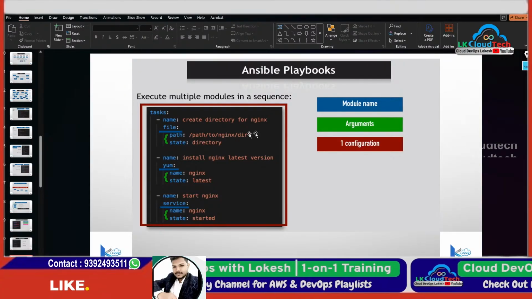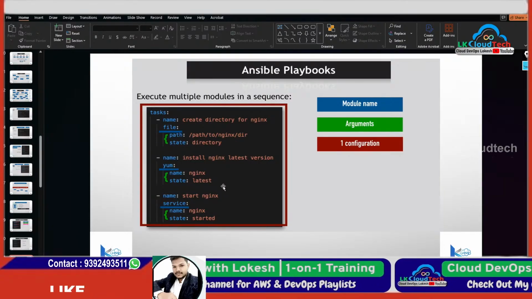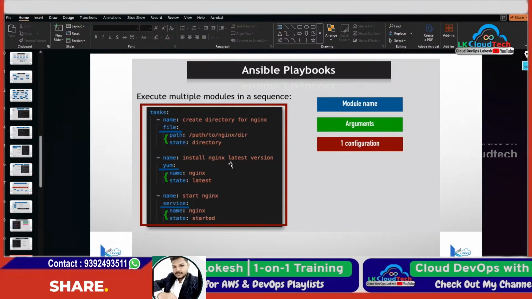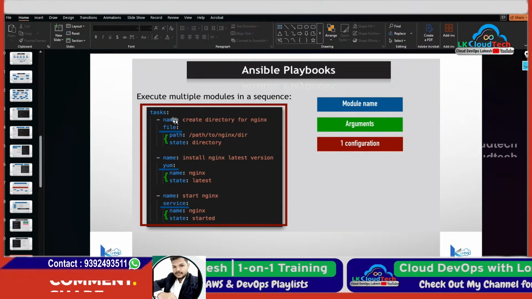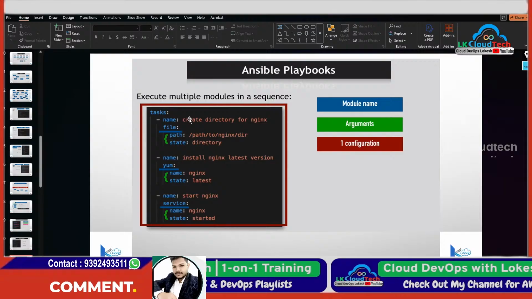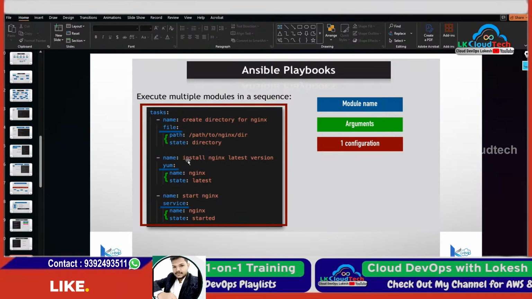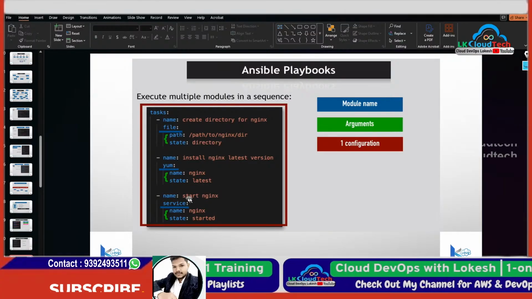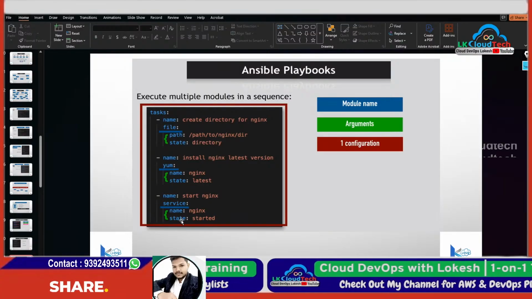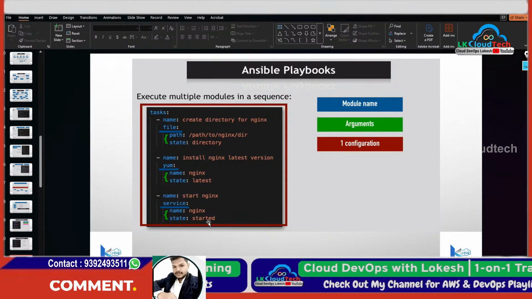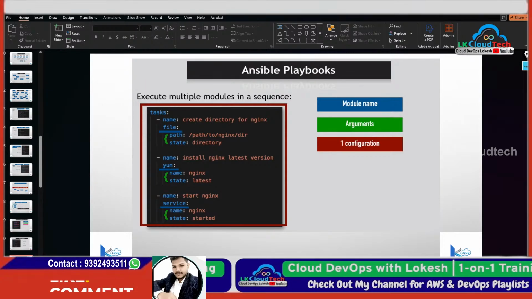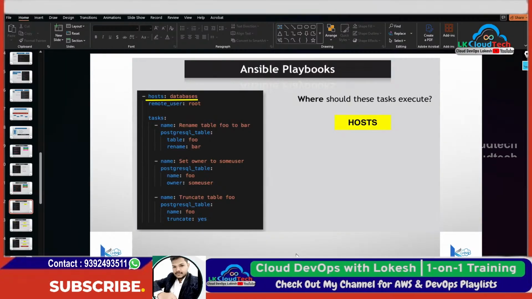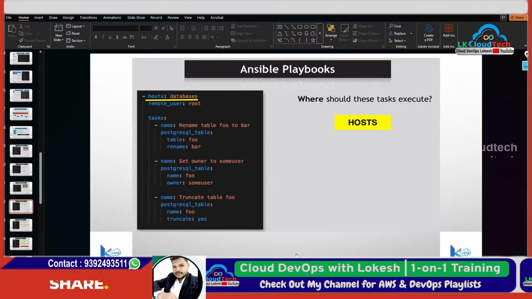Understood? For example, if you execute ansible-playbook, you can write it. If you execute this, tasks will be executed one by one. It will create it. After that, it will install the latest version, and after that, it will start nginx. After that, you will get a statement like started. This is how it works. That is the reason it will be useful. So I mentioned a lot of examples here.